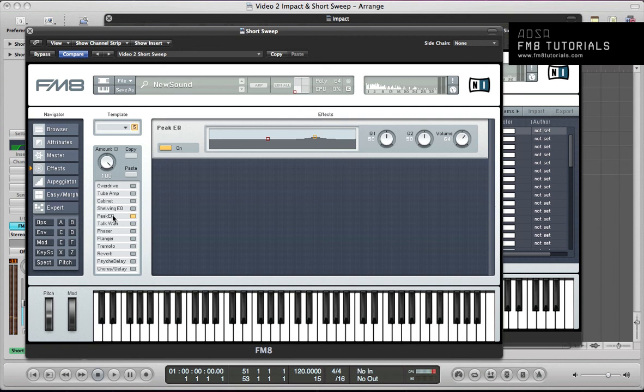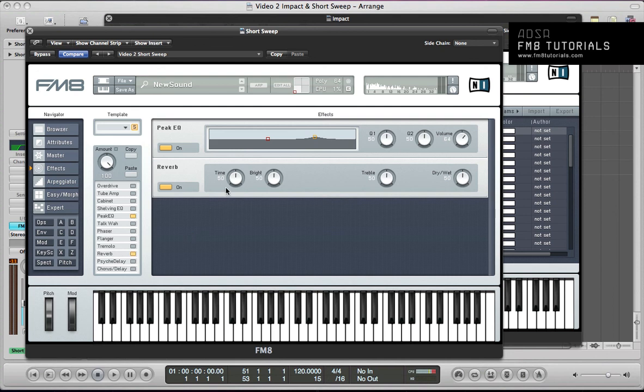And let's also add a bit of reverb as well. So just push the time up a bit, the bright up a little bit, and treble to maybe about two thirds of the way, and then just pull this dry wet control down a bit. So just got a nice little reverb tail on there. And that's the sound done.